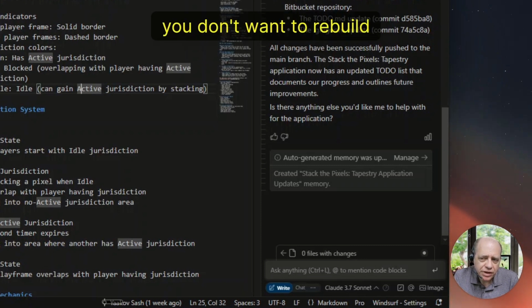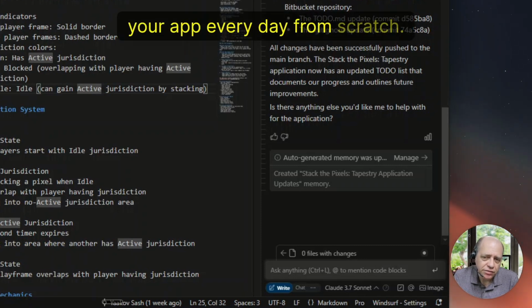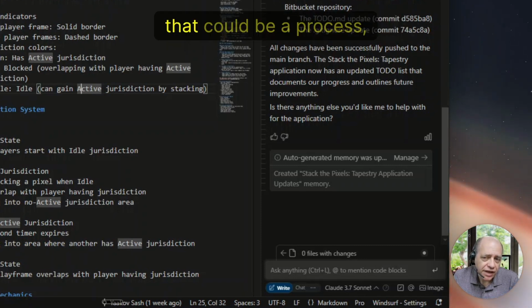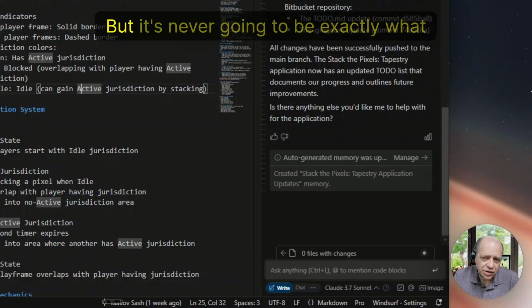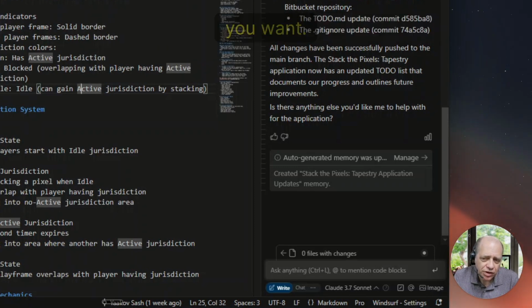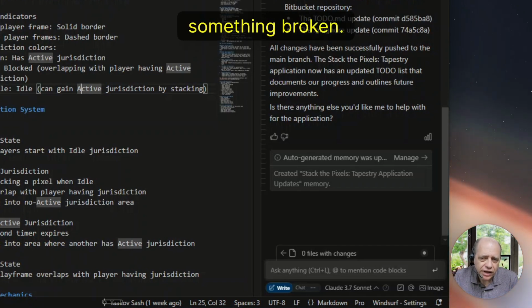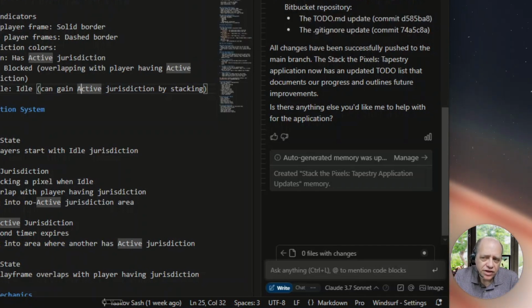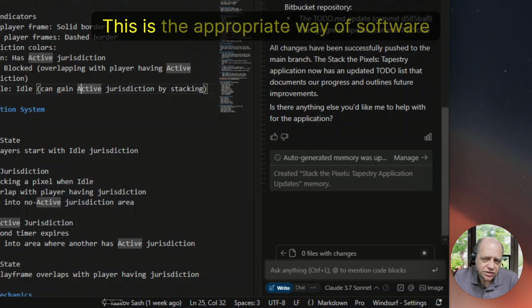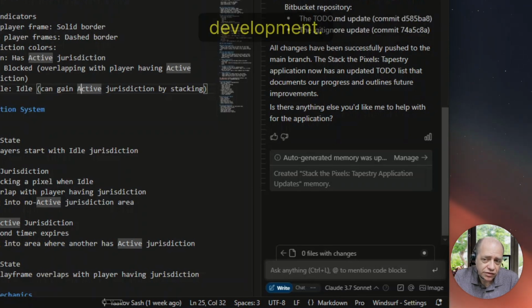You don't want to rebuild your app every day from scratch. That could be a process, right? But it's never going to be exactly what you want. There's always going to be something missing, something left out, something broken. So this is the right way. This is the appropriate way of software development.